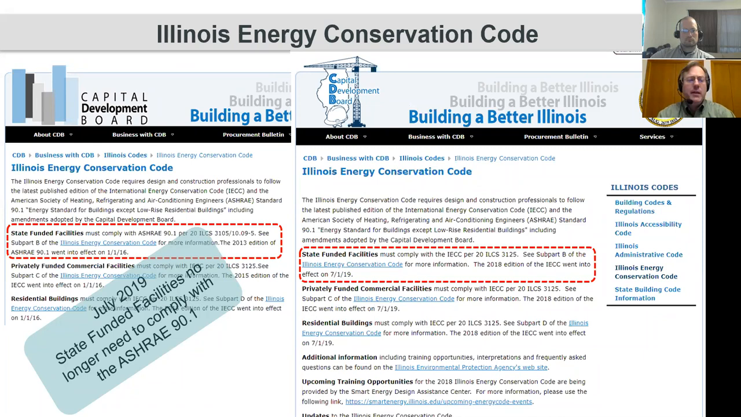One big change that we had this code cycle, from moving from the 2015 to the 2018 version, is for state-funded facilities. Prior to this, they were required to use ASHRAE 90.1. They did not have the same options that the rest of the state did. And so now with this present code cycle, state-funded facilities have the same opportunity for compliance as the rest of the state. They may choose either the International Energy Conservation Code or ASHRAE 90.1 for compliance with that.